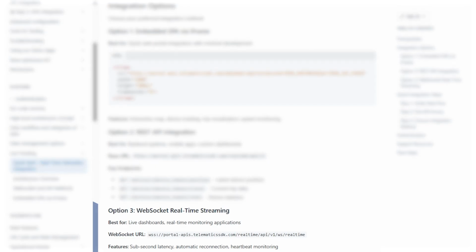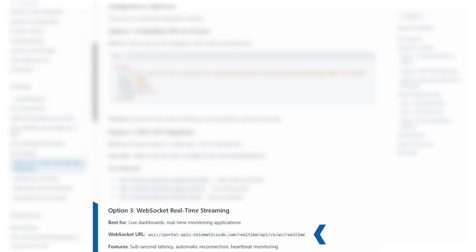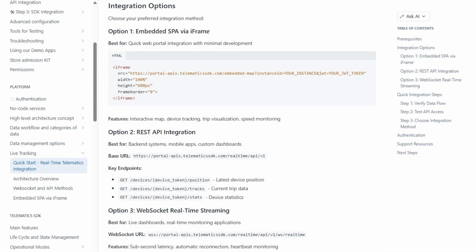Second, REST API integration. You can access it to pull certain values like the last known position, current trip data, device statistics, and other information. Third, WebSocket. With WebSocket, you subscribe to a channel that keeps pumping real-time data to you from all your connected devices. From there, you can integrate it into your own platform, forward it on, process it, do whatever you need. Essentially, your devices send the data, and we simply forward it to you.